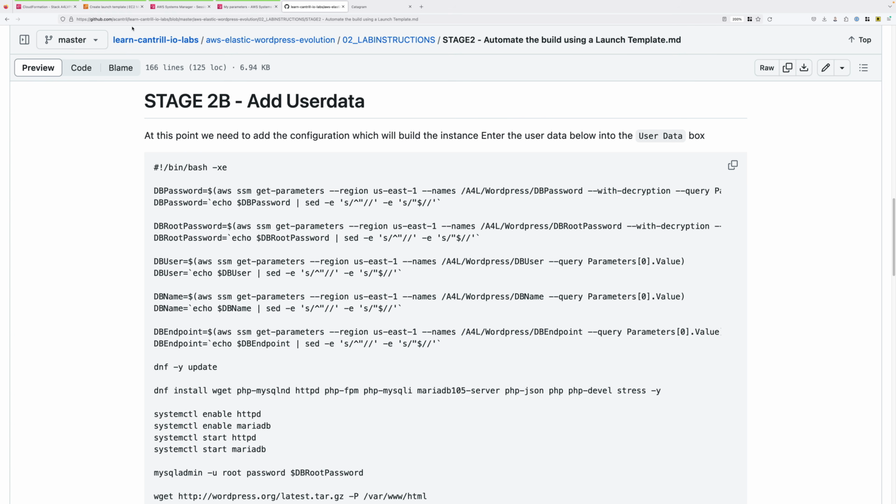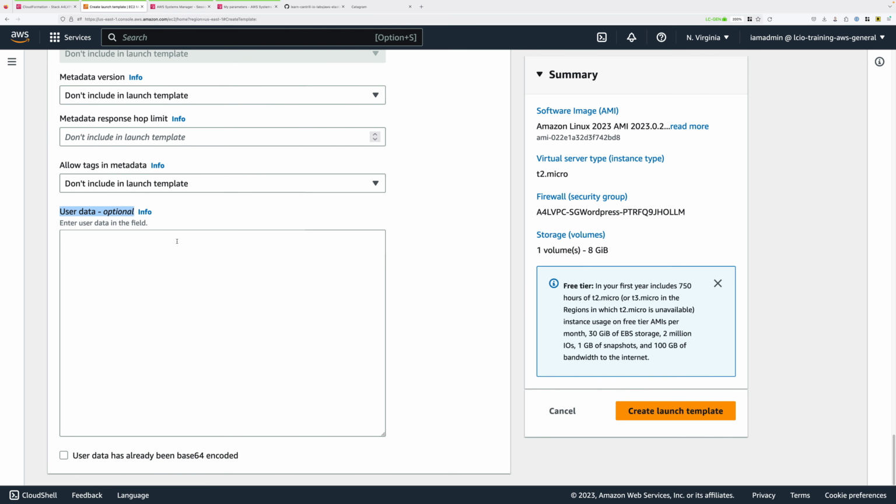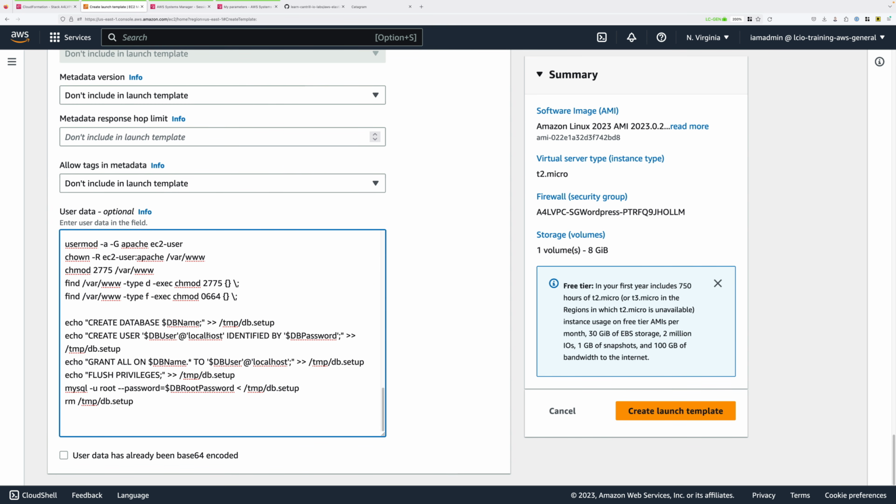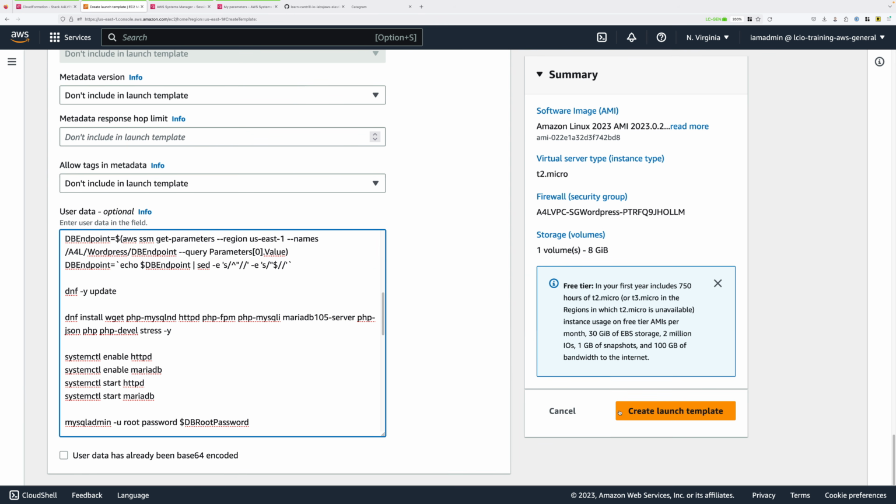The top line should be #!/bin/bash -xe. And then if you scroll all the way down to the bottom, the last line should be rm /tmp/db.setup. And now we can see we've pasted this entire user data. Once you've done that, go ahead and click on Create Launch Template.